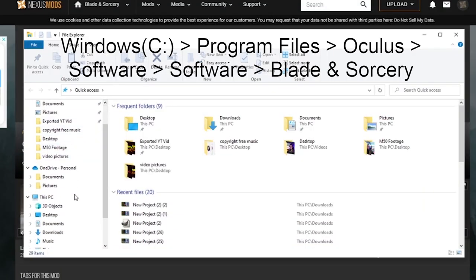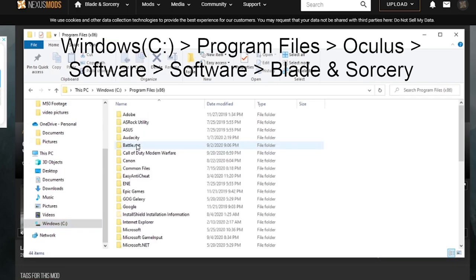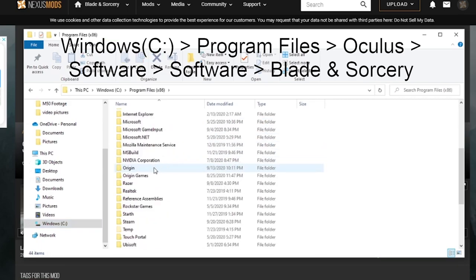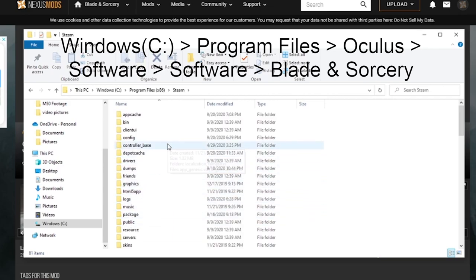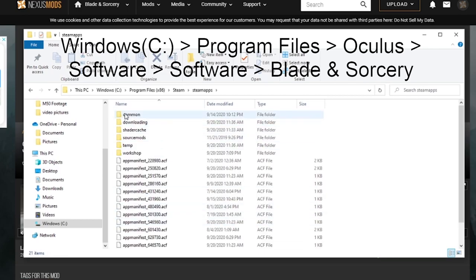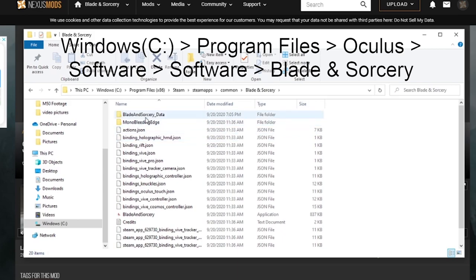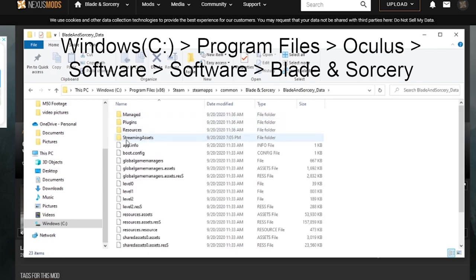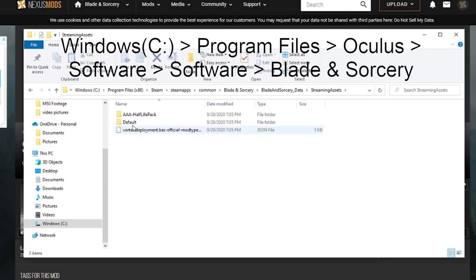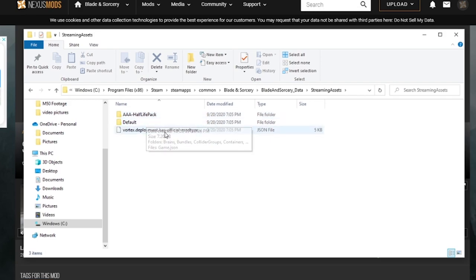So you're going to open up the File Explorer, and go down to Windows C, Program Files 86. Once you're in there, scroll down until you see Steam, so right here. Then in Steam, you're going to want to go under Steam Apps. Once you're in Steam Apps, hit Common. That's where you're going to see all of your Steam games that you have downloaded. So I'm going to double click on Blade and Sorcery, and then Blade and Sorcery Data, and then Streaming Assets. Once you're in there, as you can see right here, the Half-Life pack was added directly to this folder. So this is where you're going to manually save the actual mods.